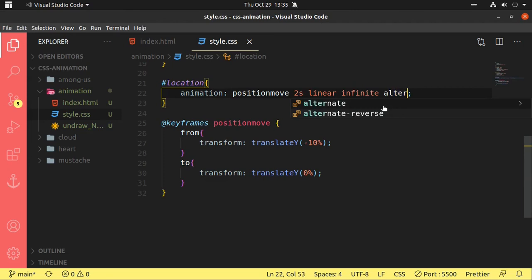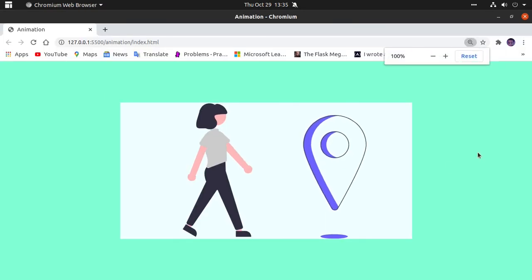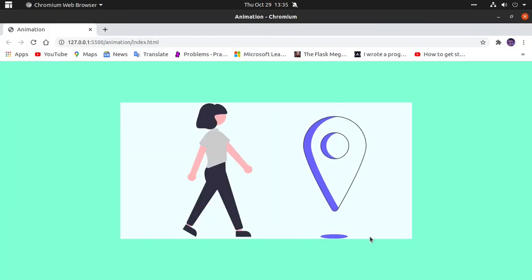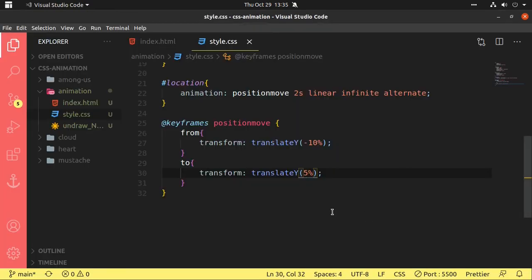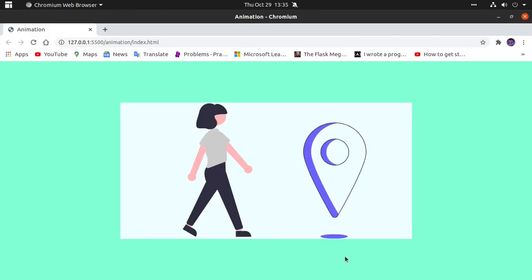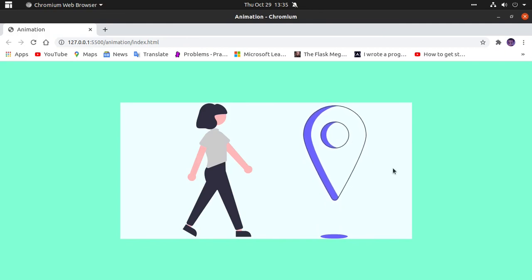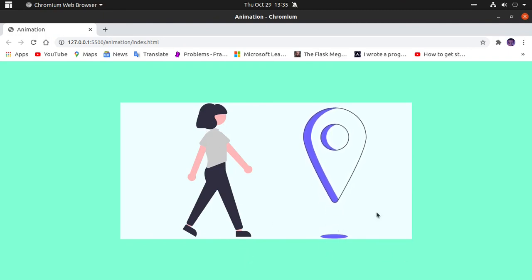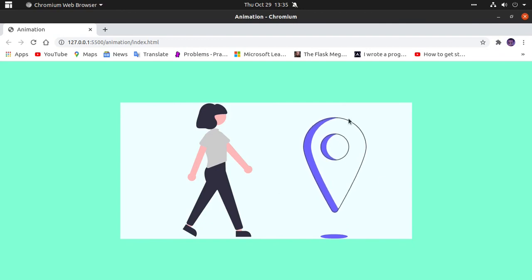So I'll use a keyword named alternate, so it will alternate. It will go to minus 10% and then come down again smoothly. See now, you can see it. Let me change the 0th position to 5%, so it will come down this much. Or I will make it 10%, so it will come down to this much. How good an animation is this? You can animate anything, but I already grouped it here, so it will not work now. This one is good.